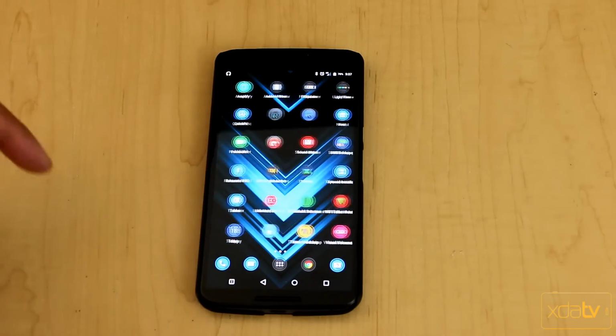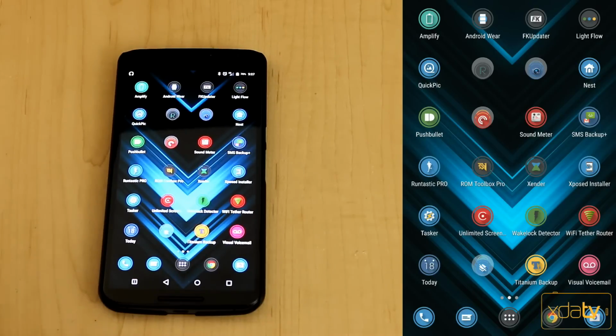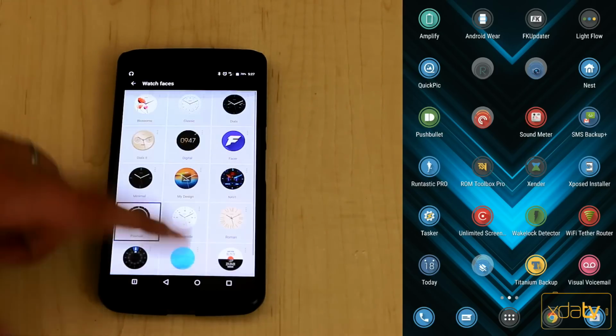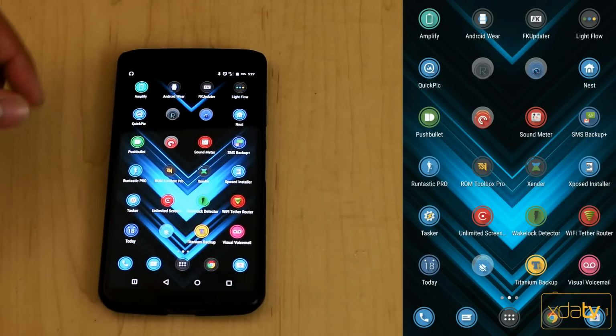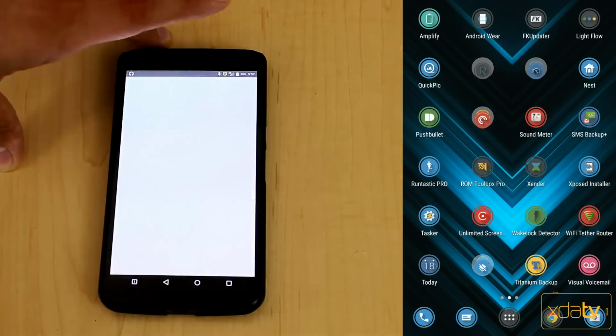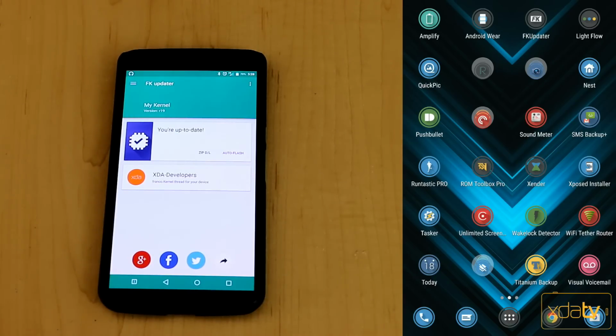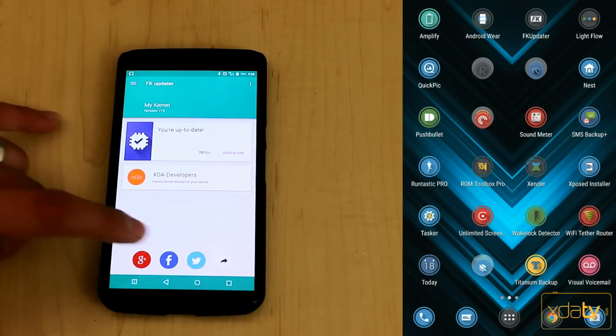I'm going to take you guys through real quick a setup as far as the applications, and this is going to be a general reading of it. It's not going to be very detailed, so let's go ahead and go through. I use Amplify for the ability to actually manage some of my wake locks on my device. I do have Android Wear, and this is where I would be able to manage all of my Android Wear device faces and the device. Franco kernel, if you do not know who the Franco kernel provider is, this is one of the best kernels provided generally for stock Nexus devices. I currently have the Pro version, and I make sure that I'm up to date.